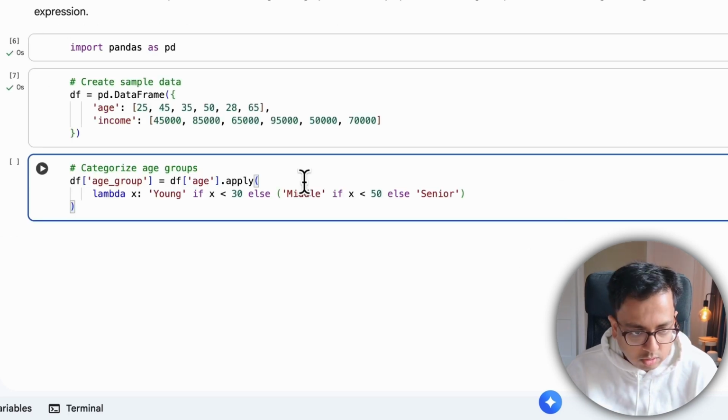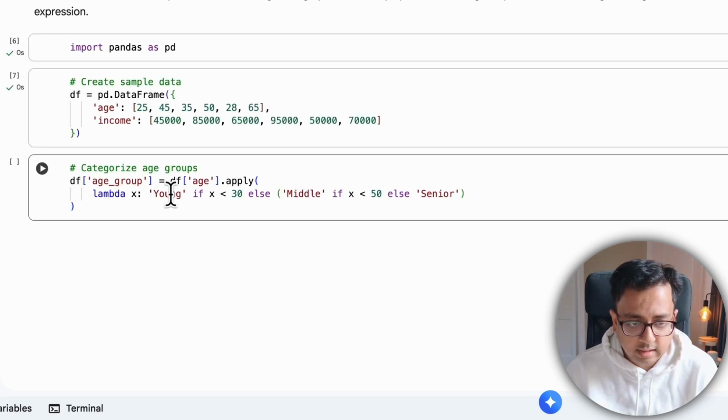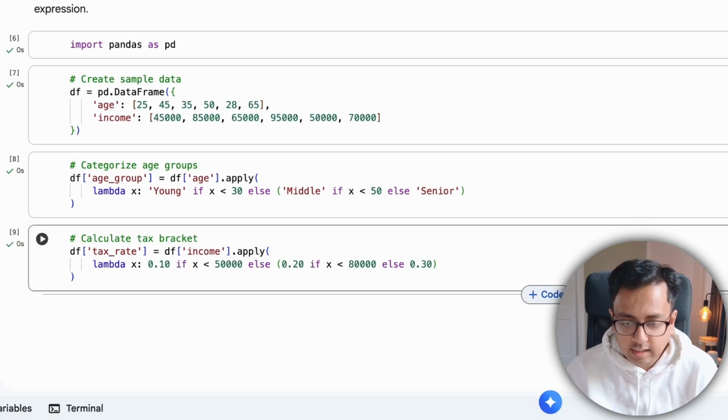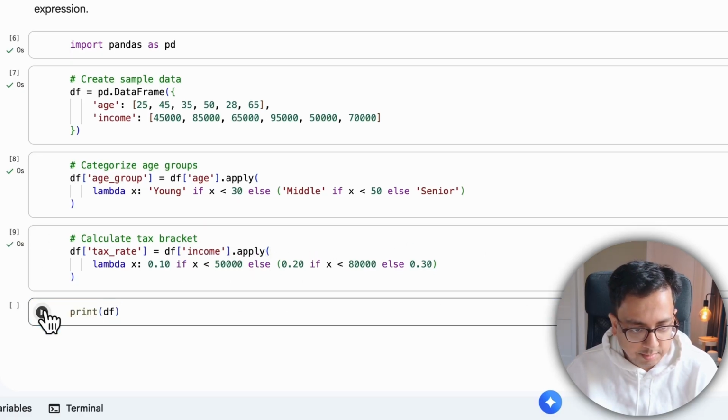Now I want to categorize based on the age group. If it is less than 30, then it's young. If it is less than 50, then it's middle, and definitely greater than 30. And if it is greater than 50, then it's called senior. So let's execute that. Let's do another categorization based on the tax bracket. And finally, let's print our data frame.